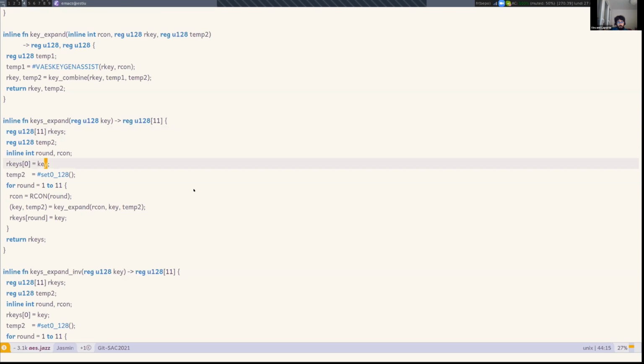And then this function has a repetitive construction here that will compute each of the keys, each of these elements in the array. And so for this, we use a for loop. And in Jasmin, there are two kinds of loops. The ones that use the for keyword, and the ones that use the while keyword.